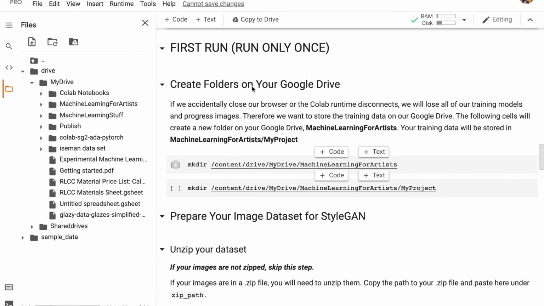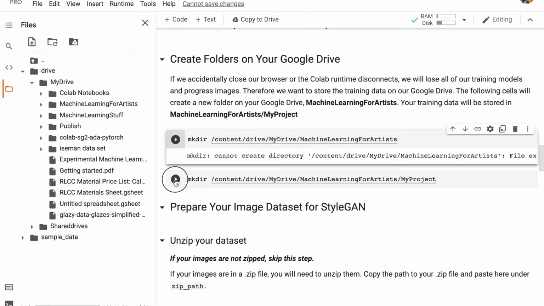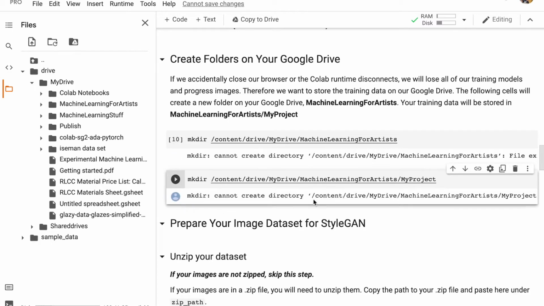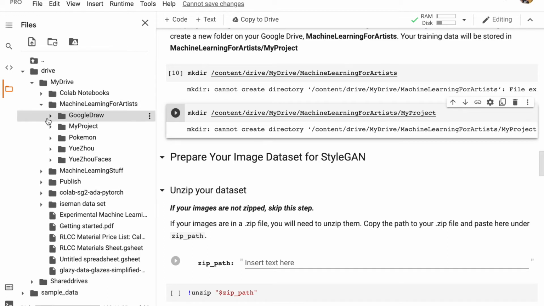Okay, so the first time I run this, I only want to run it once. I want to create these folders in our Google Drive. We'll store everything under Machine Learning for Artists, My Project. So let's do that. I've already created these directories, so I get a small error. That's okay. I already have these directories here under My Project.